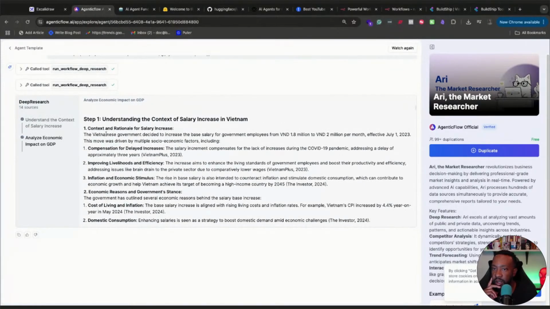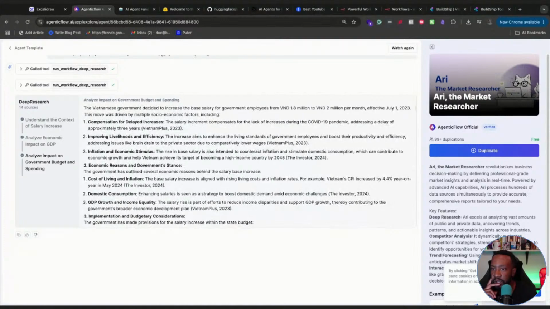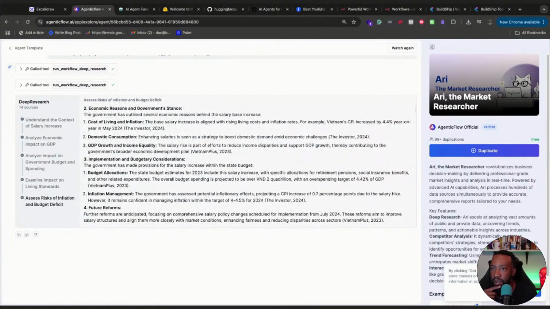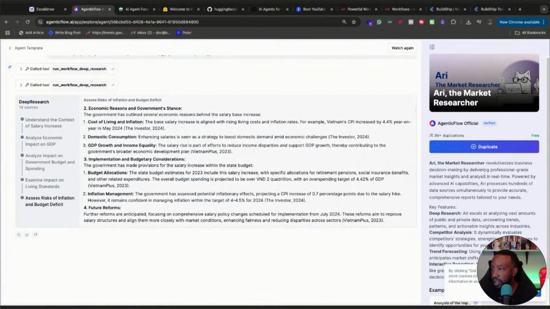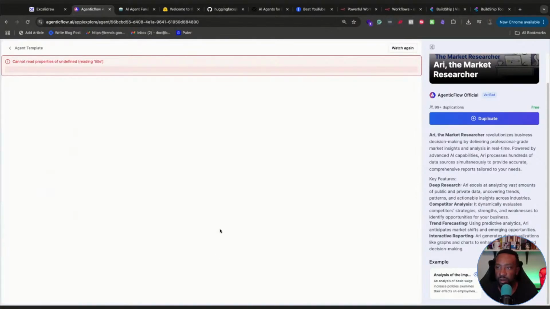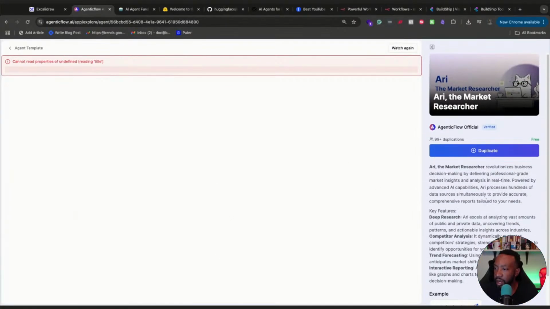Okay, so let's take a look at this. Understanding the content of salary increase. Oh, so they're looking at an example. Call the tool to research. Okay. So let's take a look at this real quick. So this is looking at the report here. Cannot read properties undefined. So having an error right there.